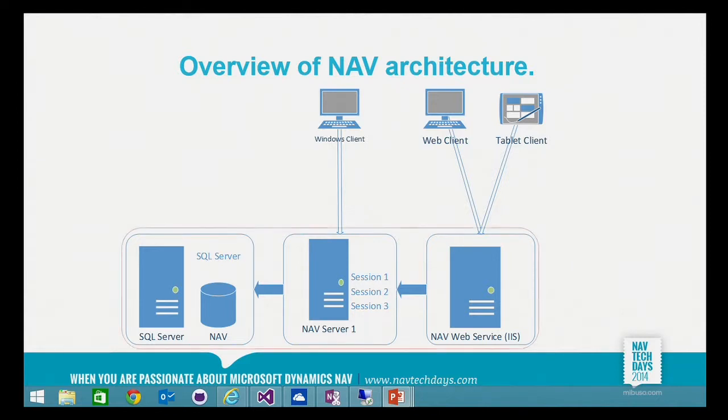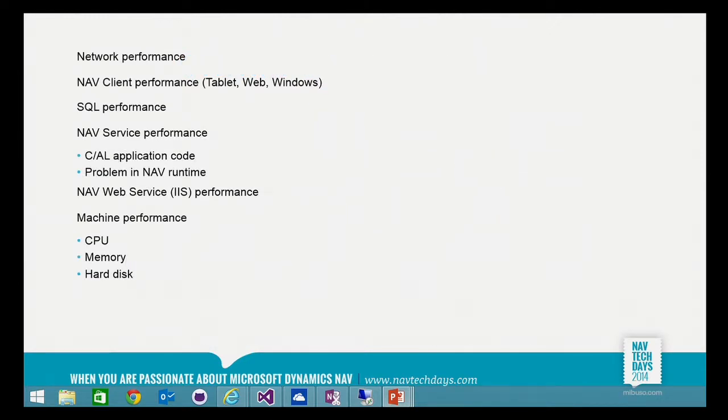Okay. So what we're going to talk about today is only the server performance, and mostly the Navision server performance. Okay. So let's recap what we've talked about.